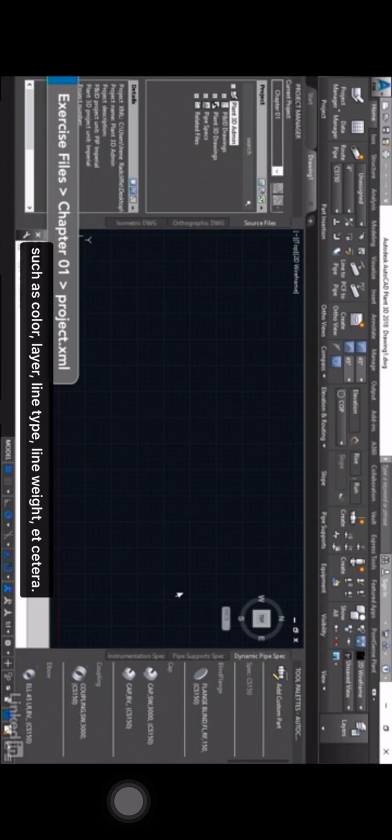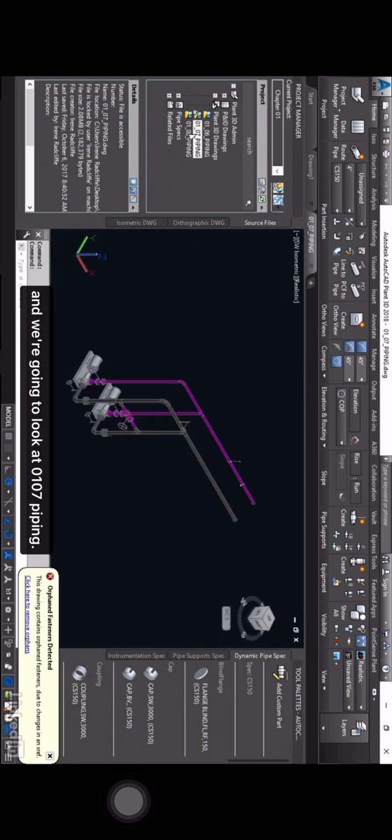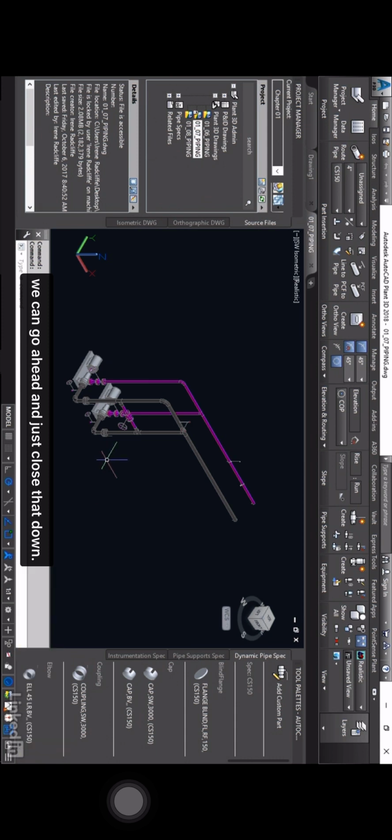Typically, when you look at AutoCAD properties, you see information such as color, layer, line type, line weight, etc. Plant 3D has added additional information to the components so that we can view and modify directly in the Properties dialog box. Let's take a look at the additional properties that have been added to your Plant 3D components. So let's go ahead and open our drawings, and we're going to look at 0107 piping. If you get this orphan fasteners detected, we can go ahead and just close that down.